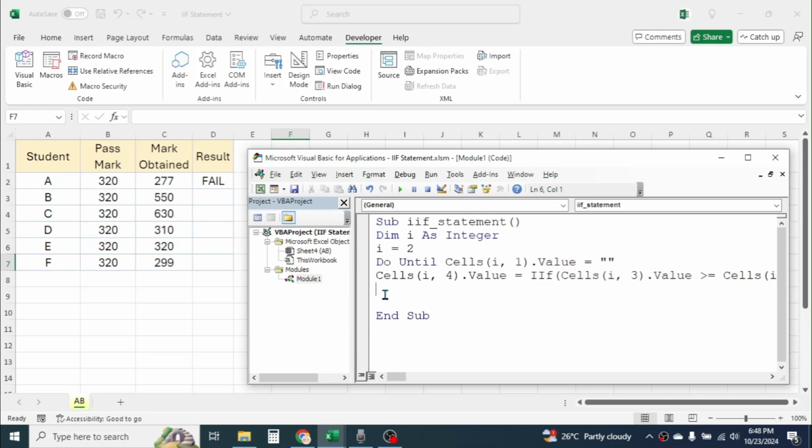After the IIF code, increase the value of I by 1 to iterate the code for every next row until a blank cell is found. Type I is equal to I plus 1. Press enter and type loop. Code is complete. Run this final code. Here you see, all results have been displayed. So, that was the use of immediate if statement in VBA.